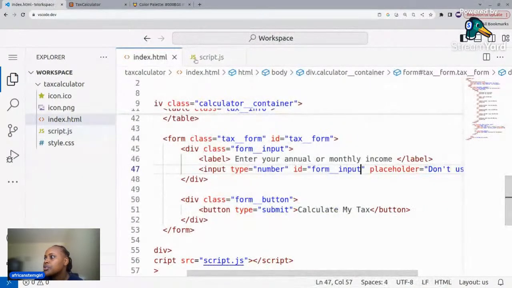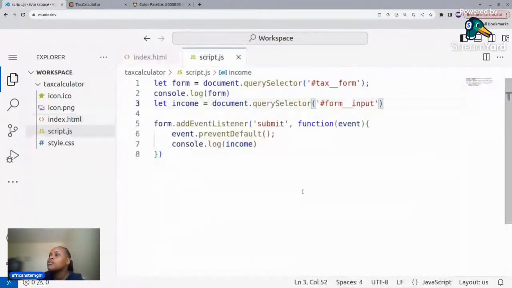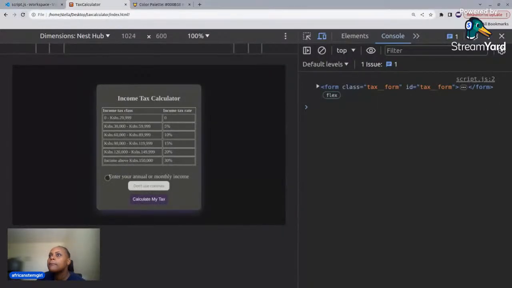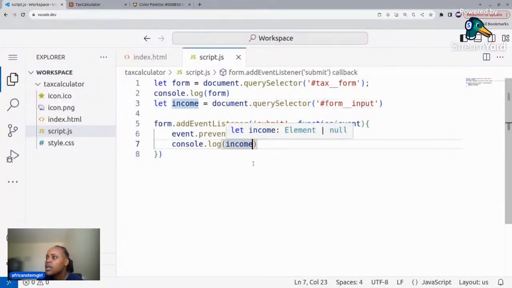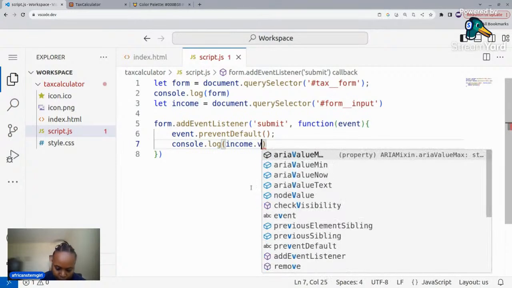Okay, let me console log from input first, the income. You see, I'm just debugging. Debugging is finding where the error is coming from. Okay, so we have that. Perfect. So can we say income dot value?